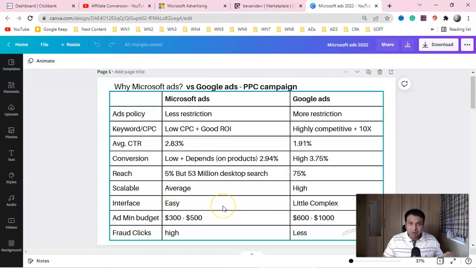Now, when it comes to budget, with my experience here, you can start with $300 to $500. This is a minimum budget. In Google, my experience says you need a minimum somewhere between $600 or more than that. Okay, $1,000 is a minimum. But in Microsoft Ads, you can start with $200, $300 also. And this is again my personal experience: the fraud click is a little bit high in Microsoft Ads, but in Google it is less.